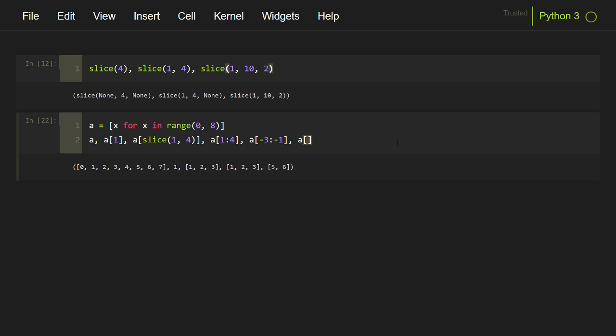If we pass nothing as the start value and we pass the ending value like this, the slice operator will assume that the starting value is 0. As you can see, 0, 1, 2 and 3. 4 is not included again. Similarly, if you omit the ending value, this slice object contains elements from index 4 till the end of the list.